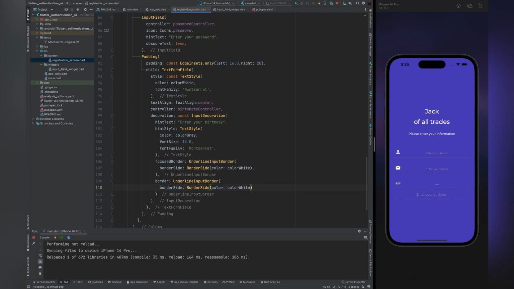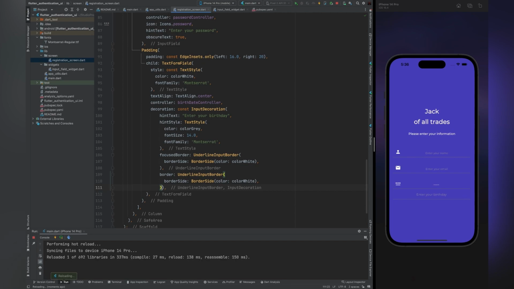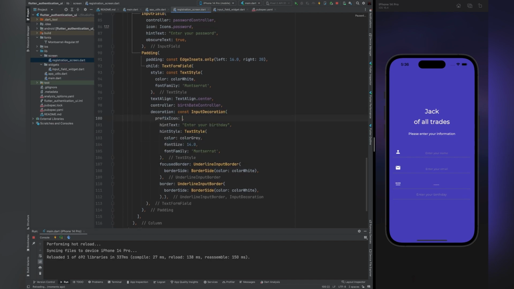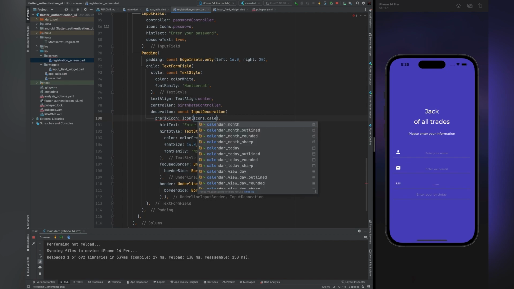Now if we reload our project, you can see that we are missing our icon, prefix icon that we are using in the start of our other input field widgets. To resolve this issue, let's add the prefix icon in our input decoration. For prefix icon we will use icon, and inside this we can call icons dot calendar month.